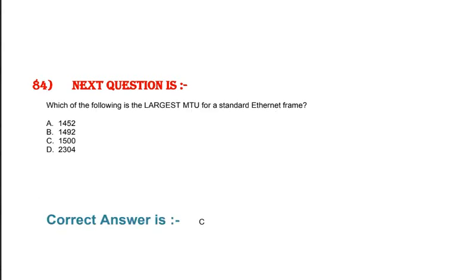Question is, which of the following is the largest MTU for a standard Ethernet frame? Option A, 1452. Option B, 1492. Option C, 1500. Option D, 2304. Correct answer is option C.